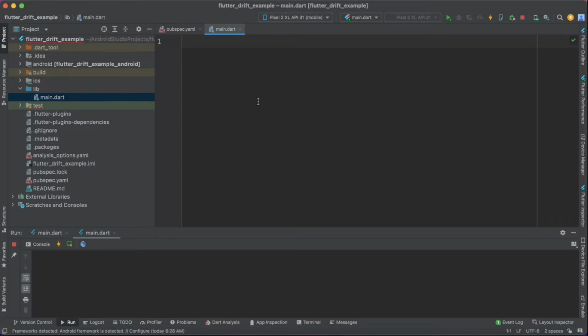So in this part of the tutorial, let's get started with this particular Drift database tutorial and try to implement a simple example so that you can understand how we implement Drift database in our Flutter applications. So now let's get started with this particular tutorial.